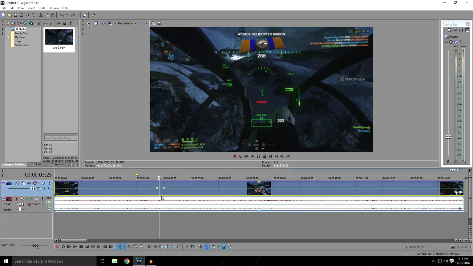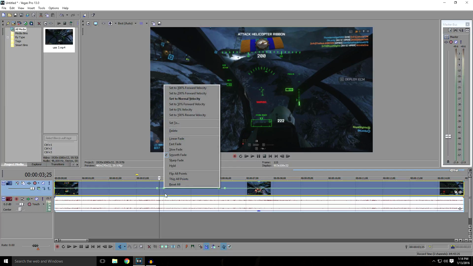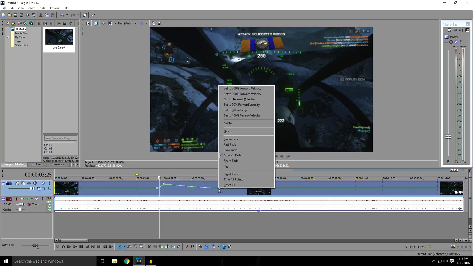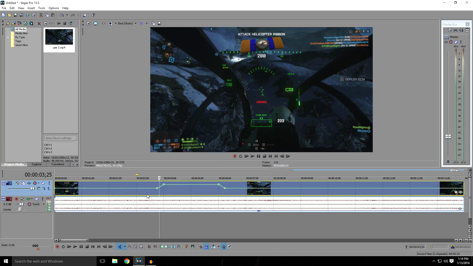Now you want to find the part where you want it to go back down to normal speed. So you're going to find that point, add point, and then go half a second in front of that, add another point. Now you want to go back to your second dot. You're going to leave the first one alone. Second one, you're going to set to 200% forward velocity. Click OK. Same thing, right click on your third dot, set to 200% forward velocity. Okay. Now you see you have this nice even transition going up, and then it evens out and then goes back down to normal speed.